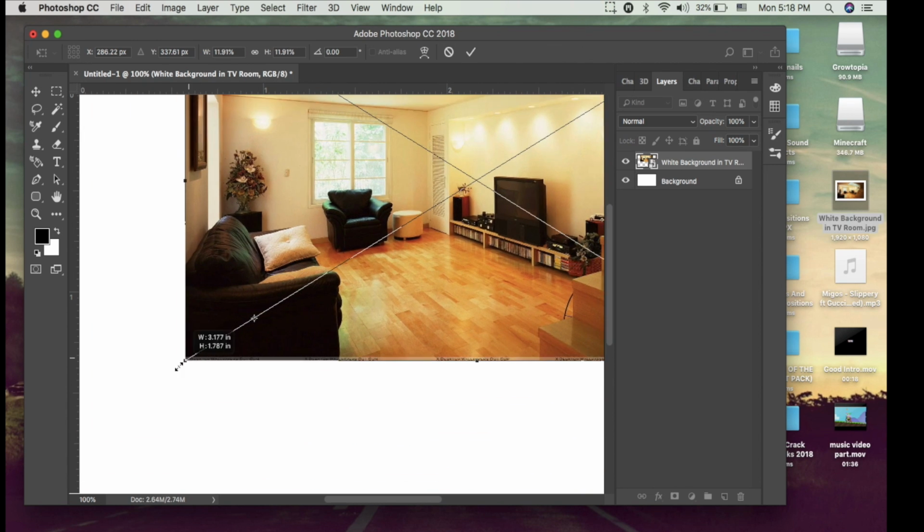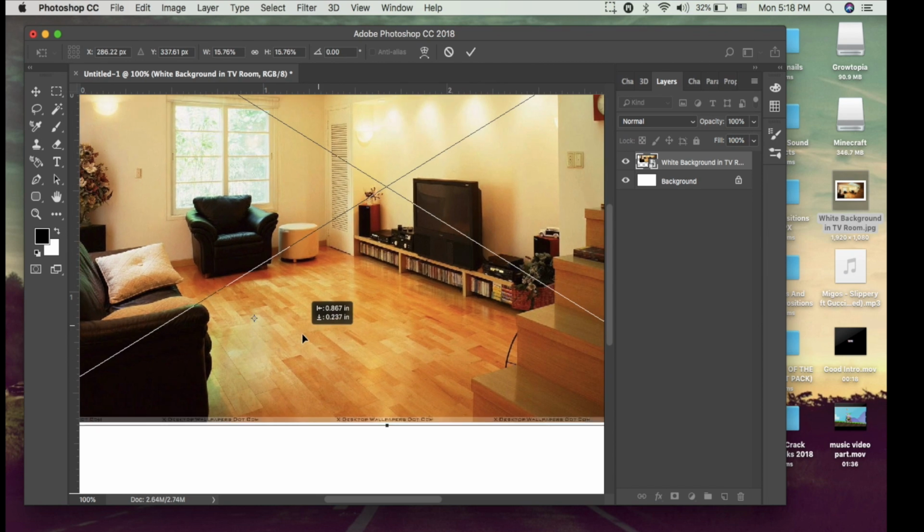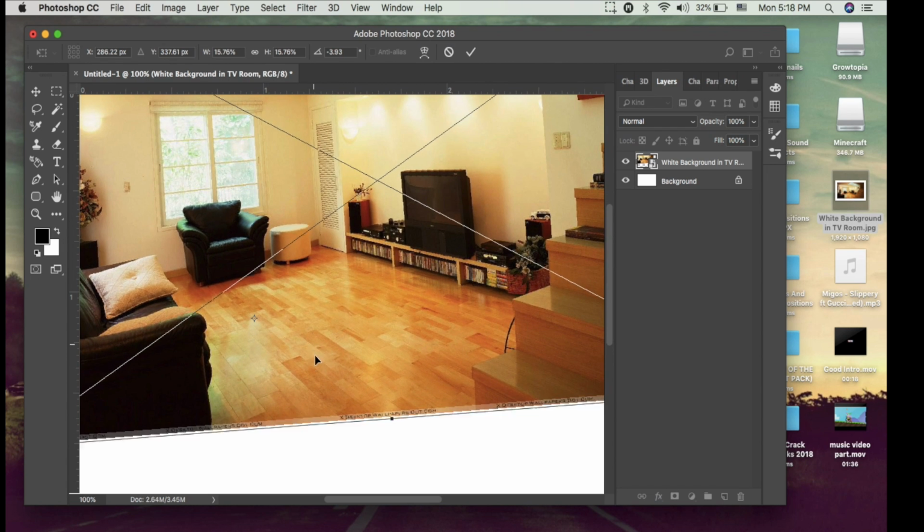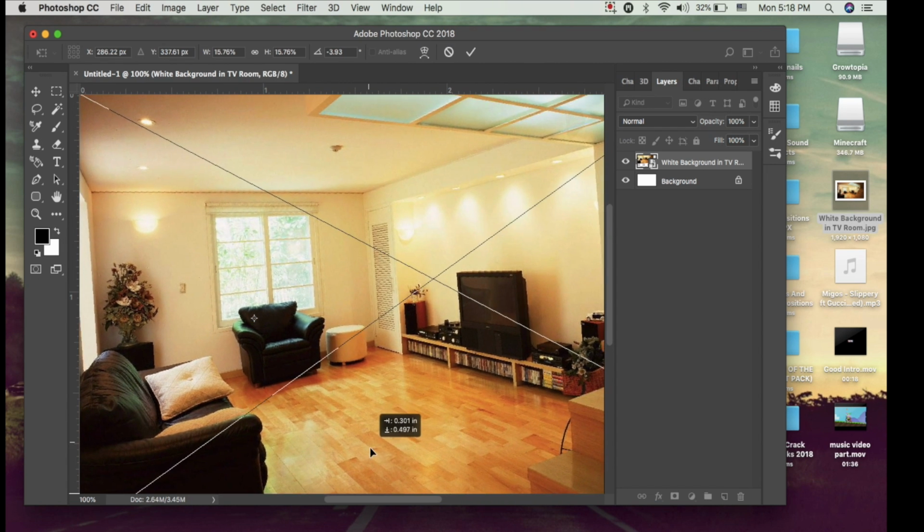So use this move tool, and I'm just going to resize it. That's a little too small. You could go under here, basically under the photo itself, and then you could rotate it. You don't really have to click anything; it's just there.